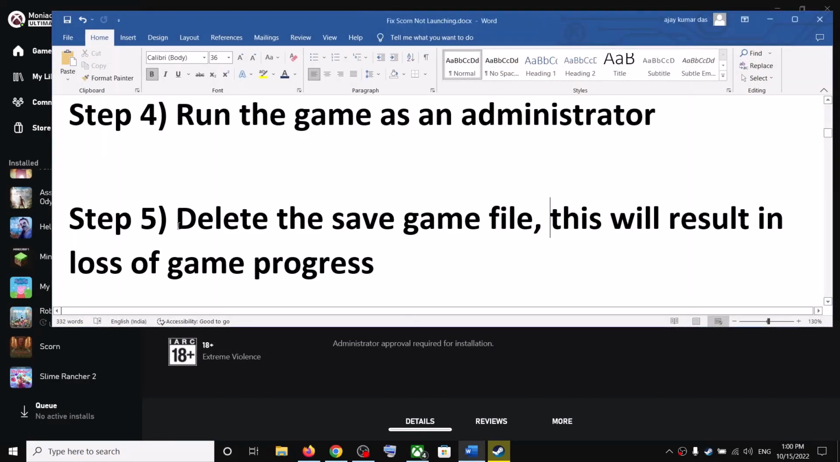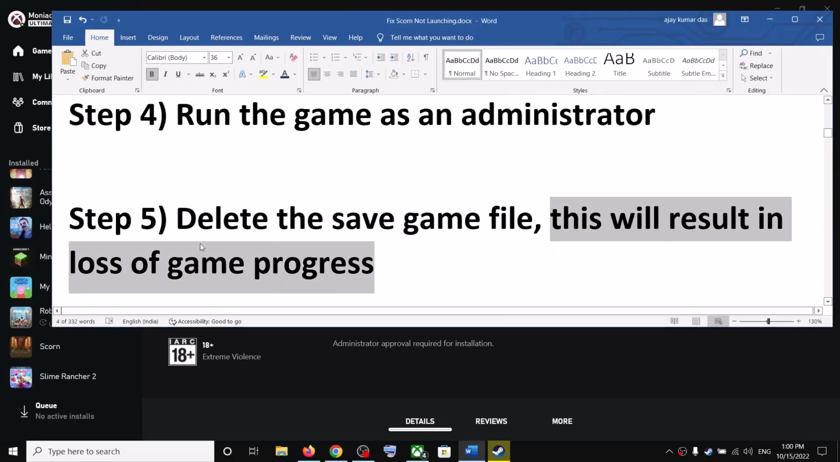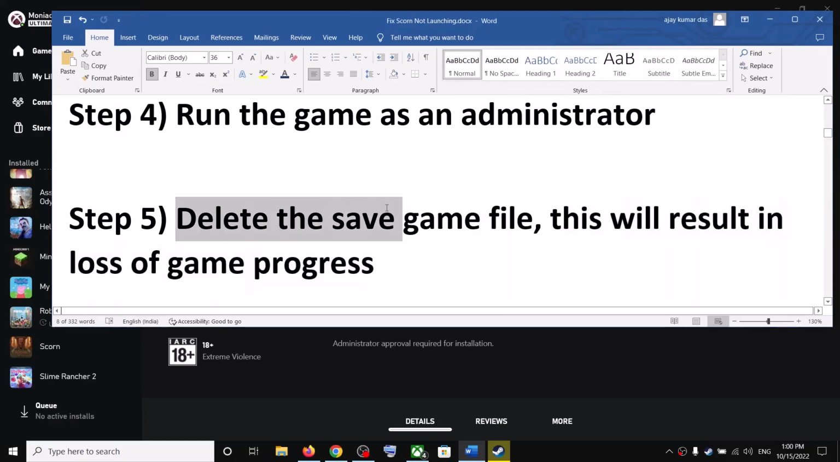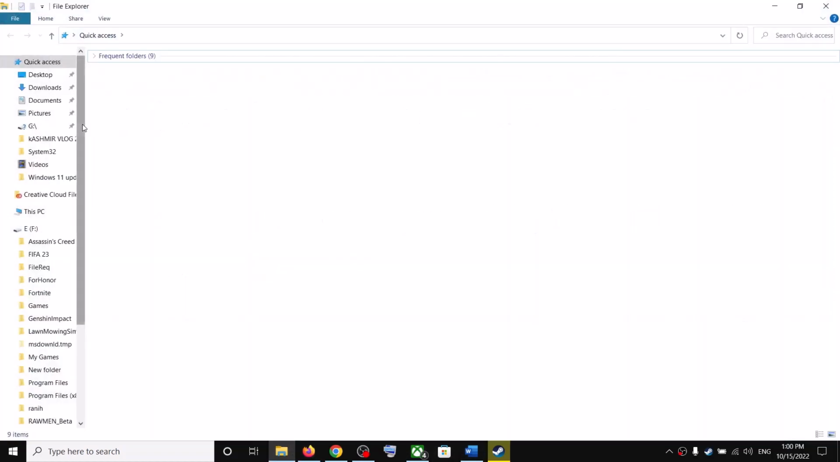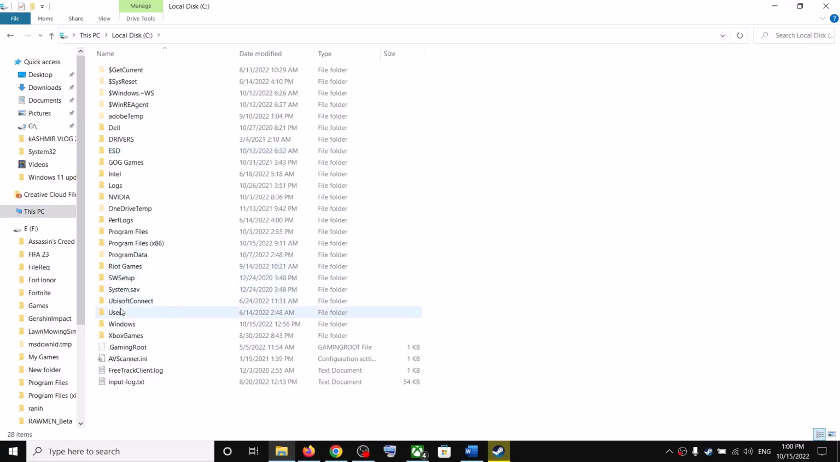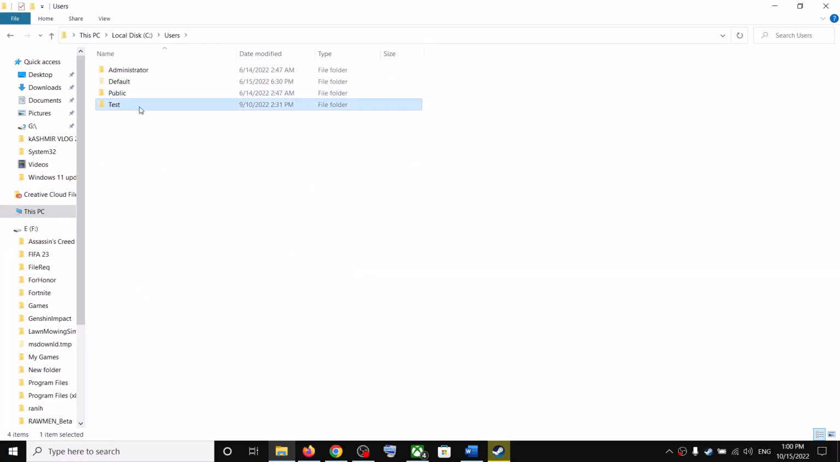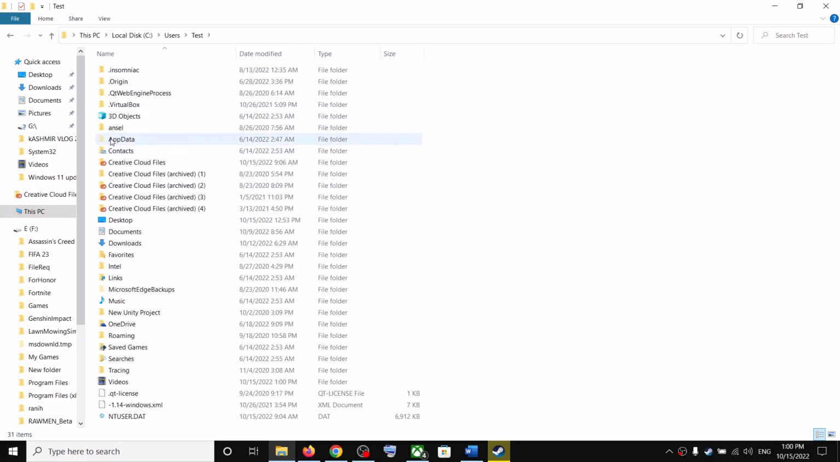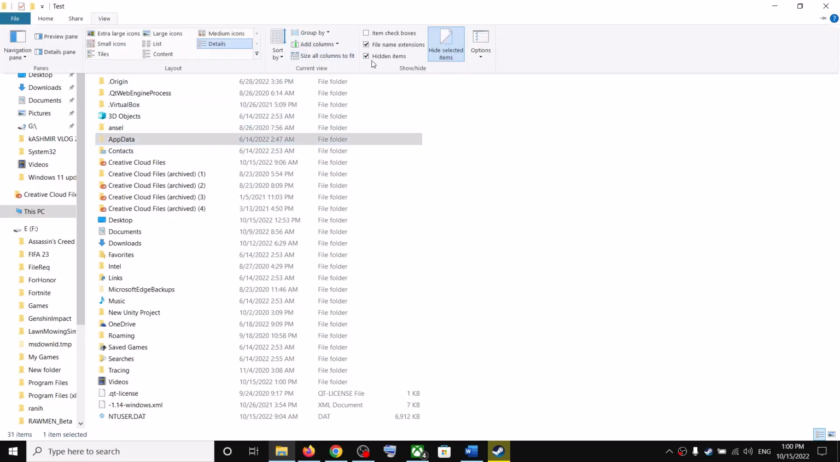Now the next step is to delete the save game file. This will result in loss of game progress, so you have to start it from scratch. To delete the save game file, open File Explorer, go to This PC, open C drive, open the Users folder. Now open your username folder. Now open AppData. If you don't see AppData, click on View on the top and then put a check on the box which says Hidden items.